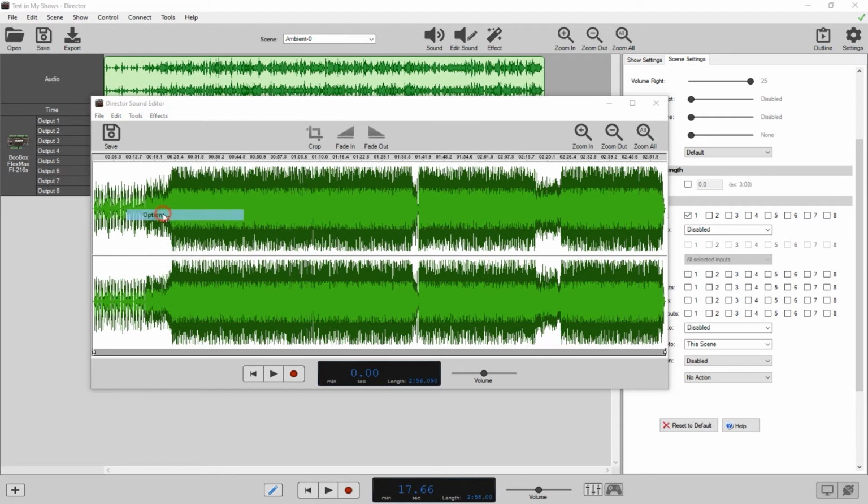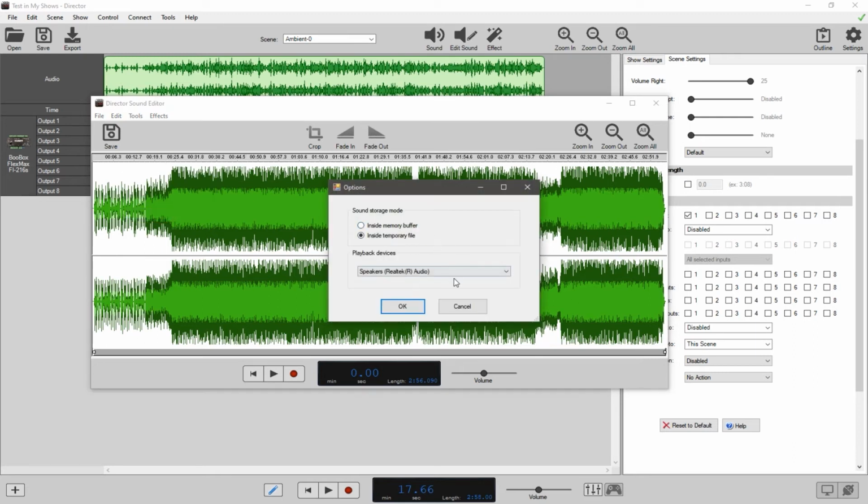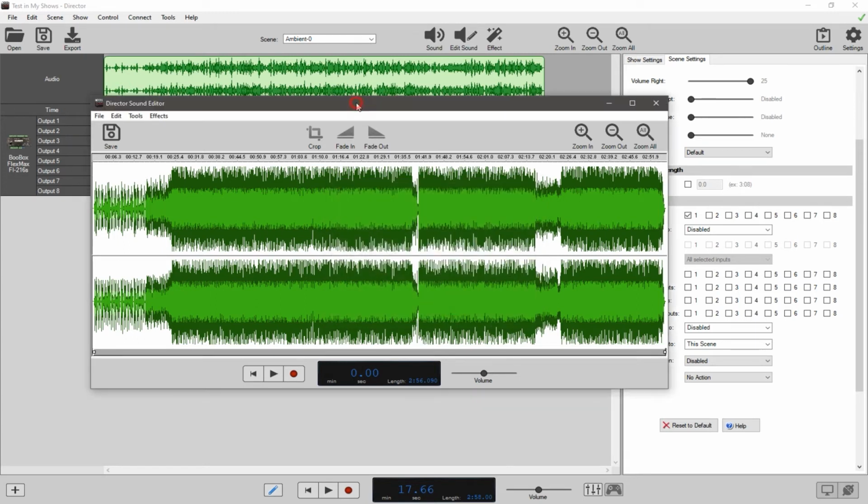And then you have options, which you should never have to mess with unless for some reason your speakers or headphones are being weird. So don't worry about this for the most part. Now I'm going to show you how to use crop here.